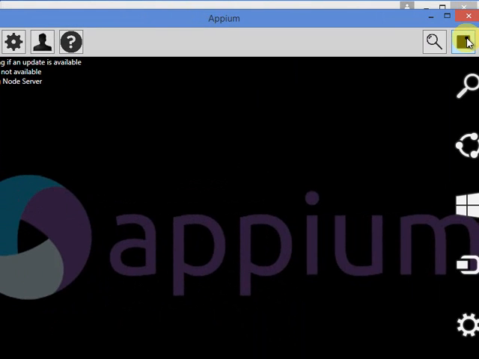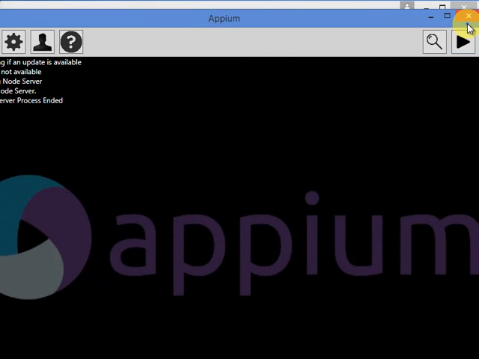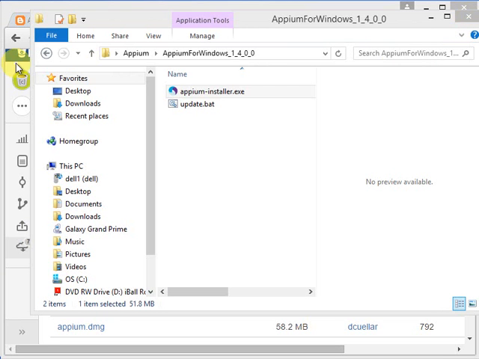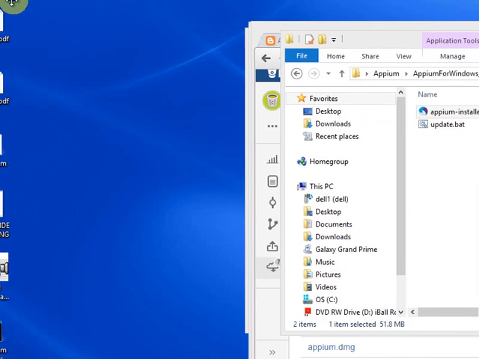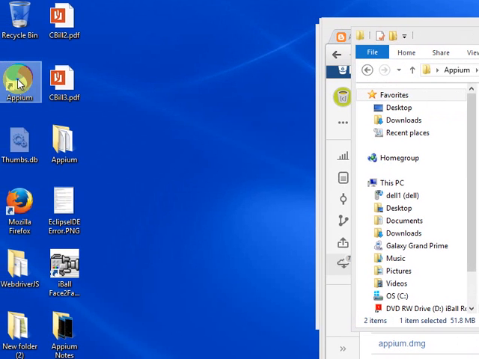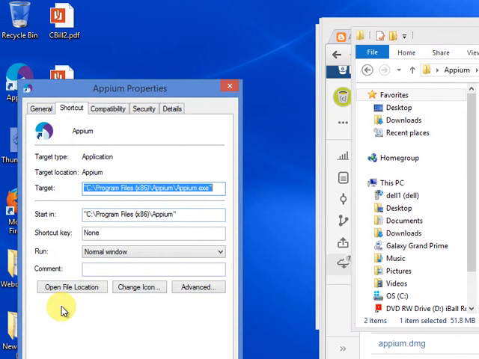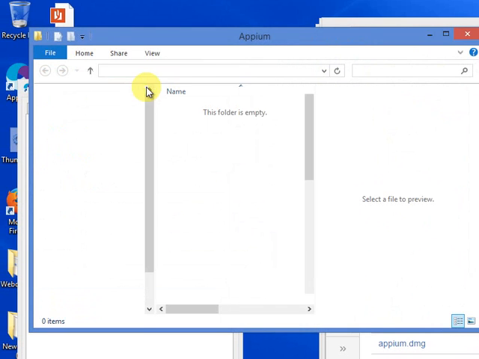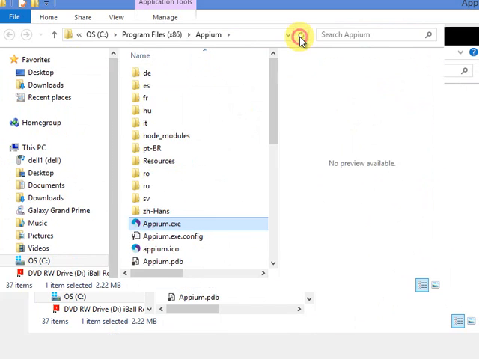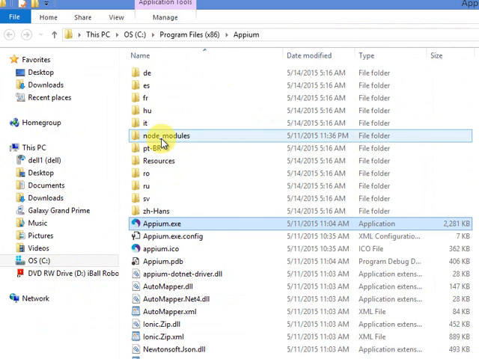Right now I'm stopping the Appium server and closing this one. If you observe the installation location after Appium is installed, you can see node modules. At the time of Appium installation, whatever modules are required for Appium, the Node.js modules, will be installed and configured.